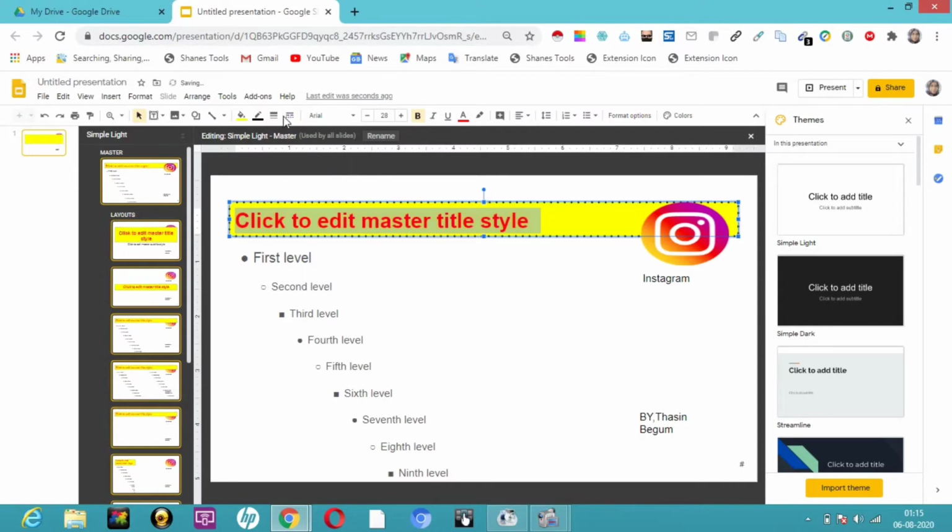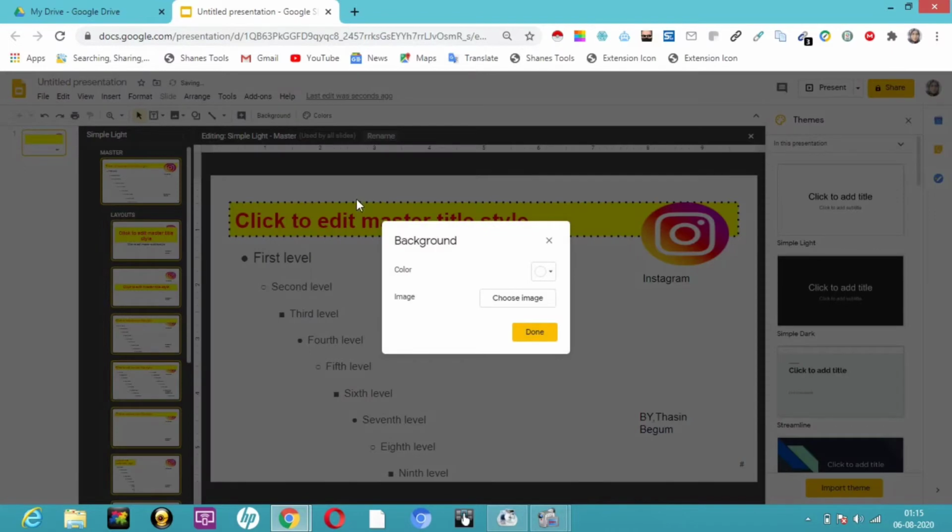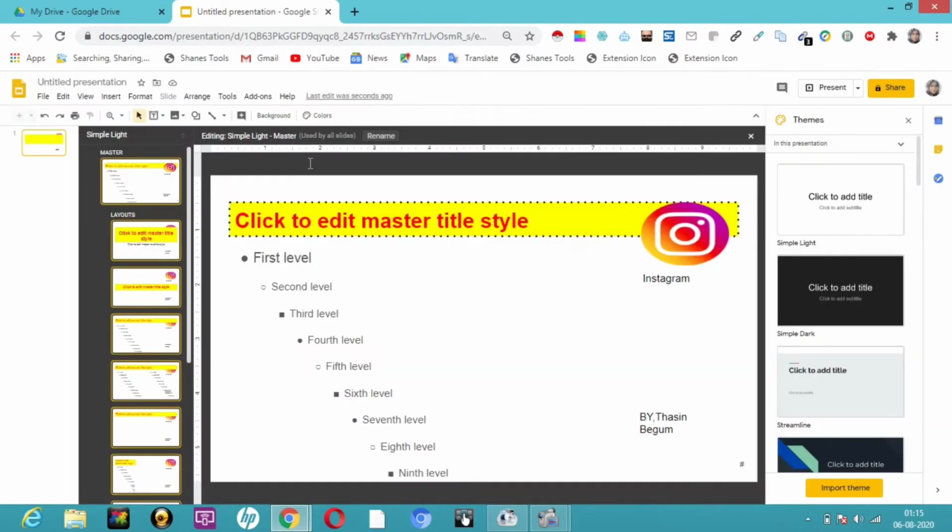So this is how all it will look like. So when the point next comes to background, let me show you where the background option is here. So here is something called the background option. I'm going to click on the background option.